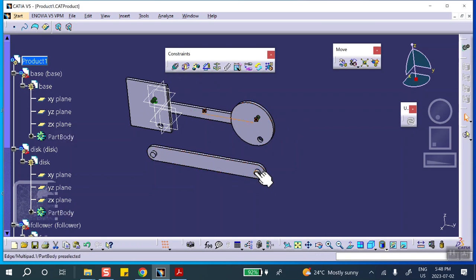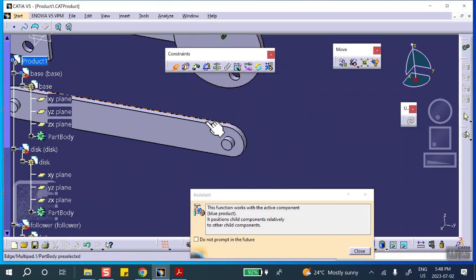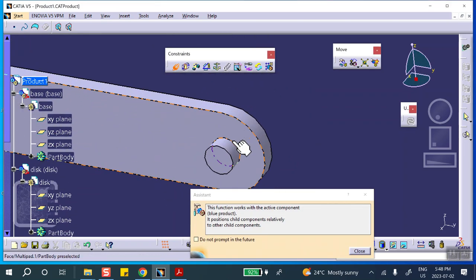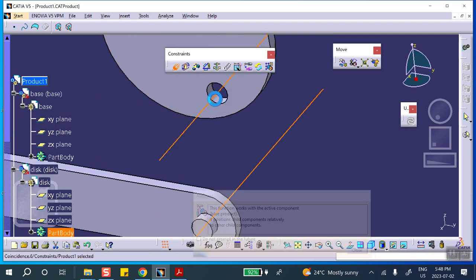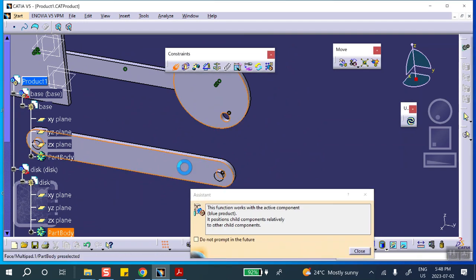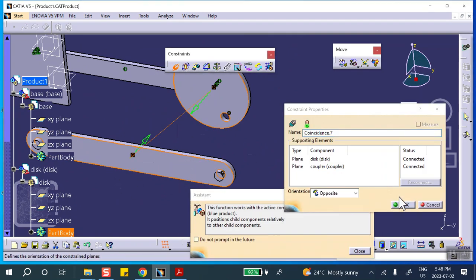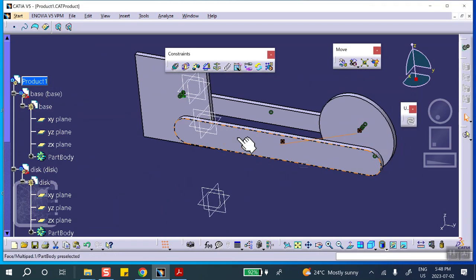Now I'm going to put this pin inside of that hole. Coincidence between this pin and that hole, and coincidence between this plane and that plane, and they should face each other. If not, just flip the arrows. Update.